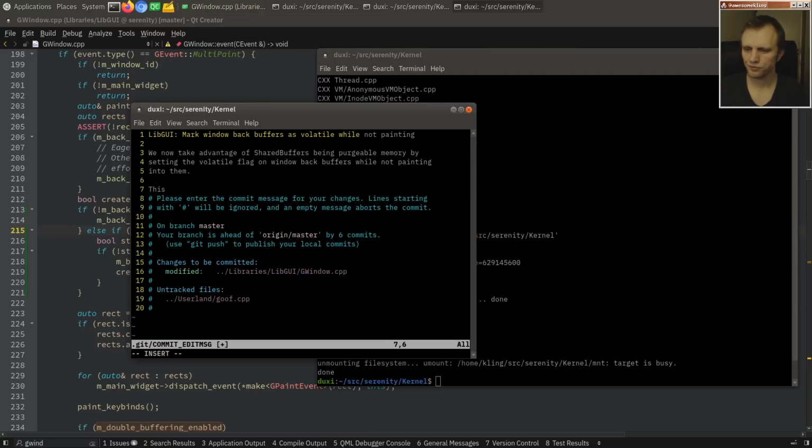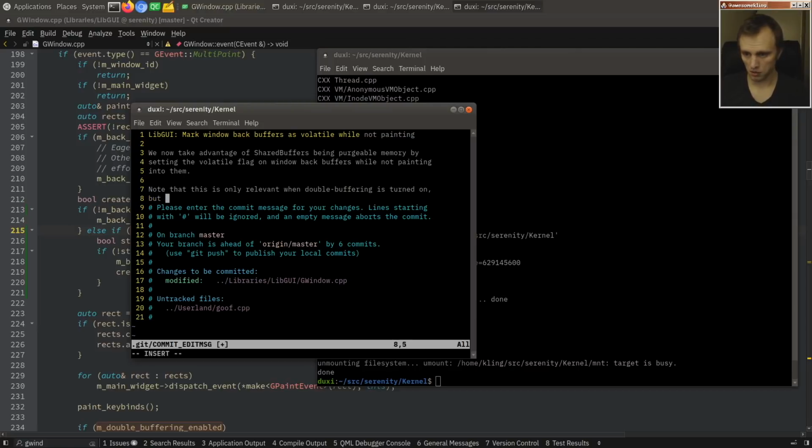Note that this is only relevant for when double buffering is turned on, but since that is the default, this does affect most apps. This is the common scenario.